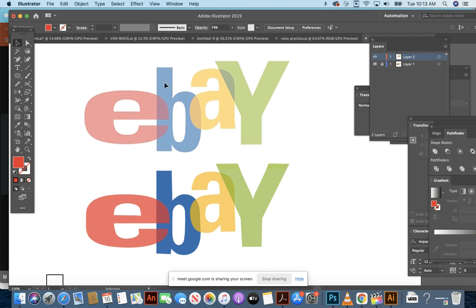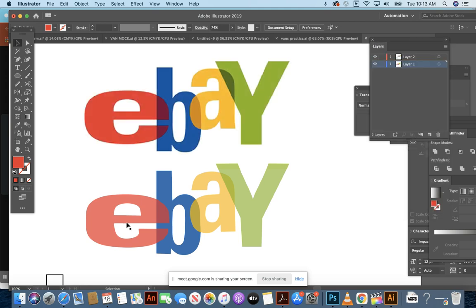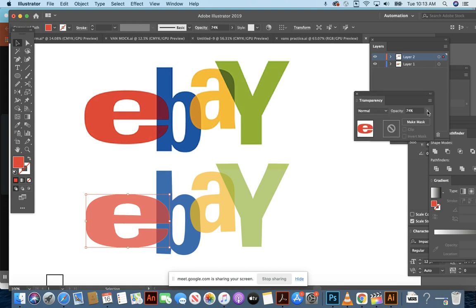I'm going to now release this template so I can see the actual colors. You can see it's a little bit off, so I'm going to make this E a little darker. Look in the 80s. I can see through. B's good. A can be also a little darker. And Y can also be a little darker.